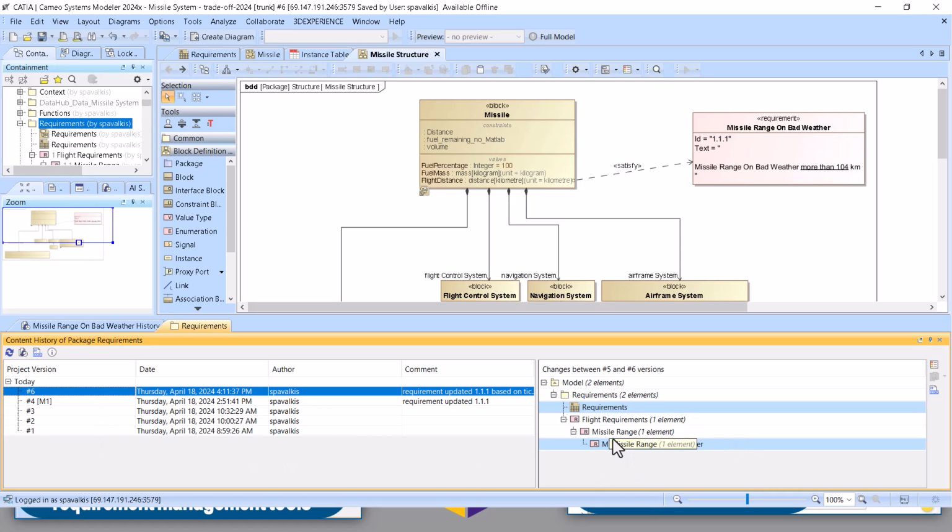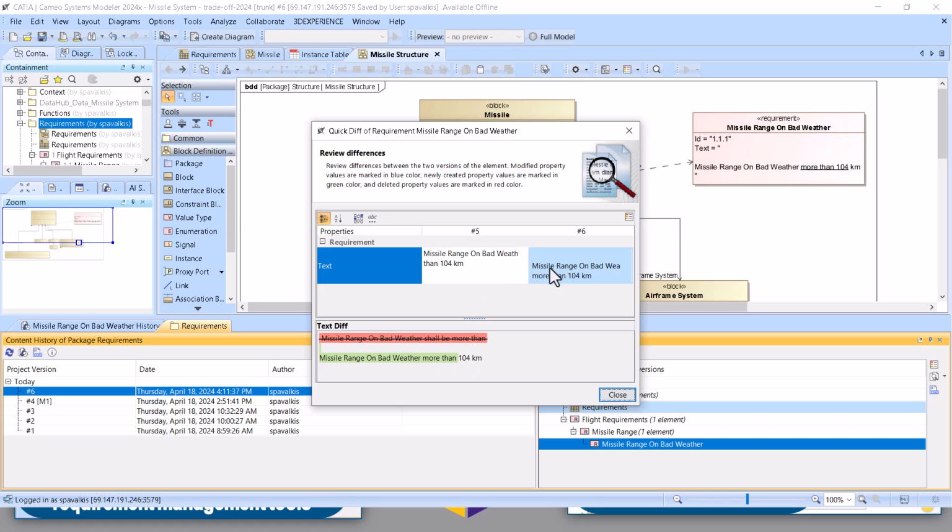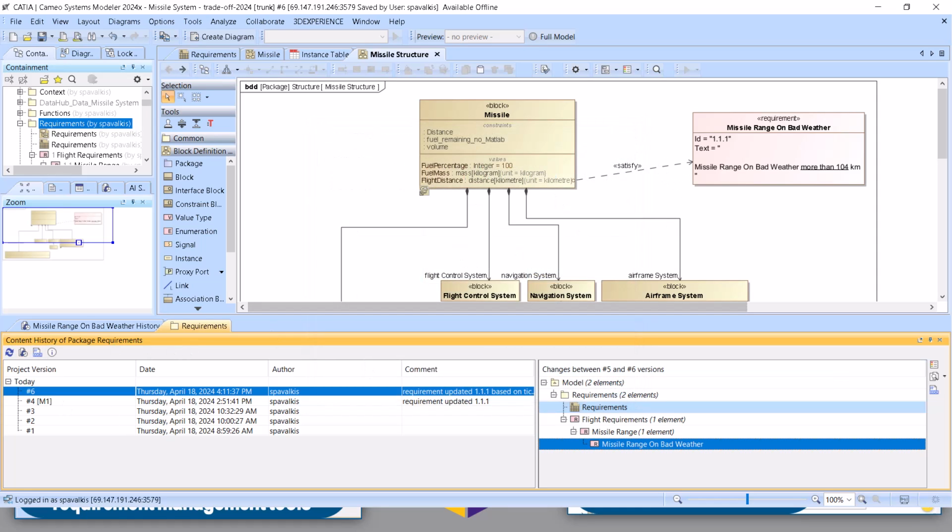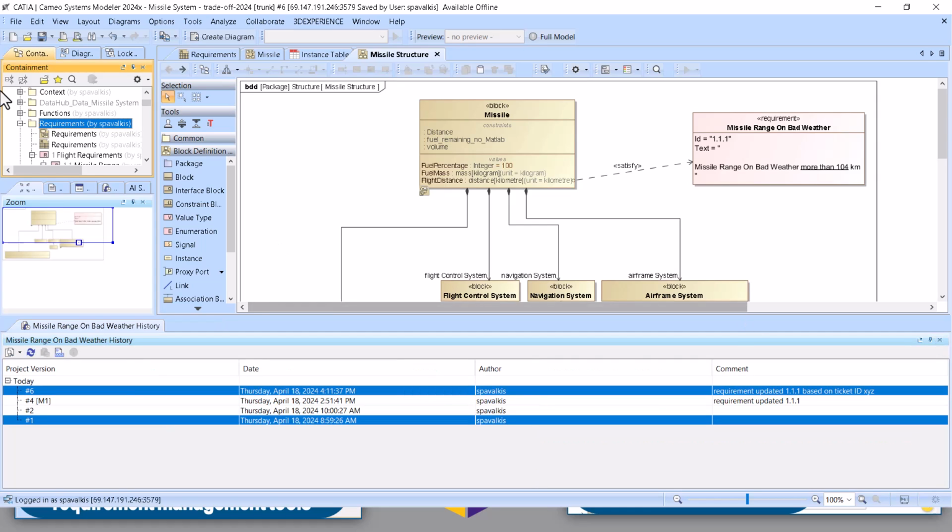I see the requirements table change, and this requirement on the bad weather changed, and I can see a quick diff of what's changed. You see what's changed between version 4 and 6 in that commit for this specific element. But that's what I see for the whole commit, for the whole content here in this whole package.